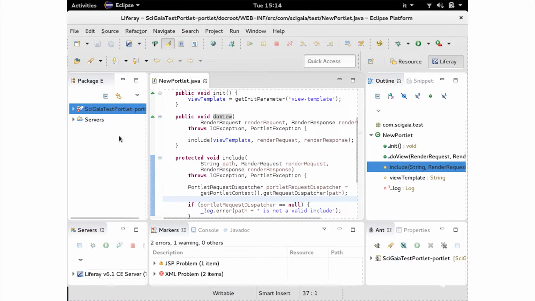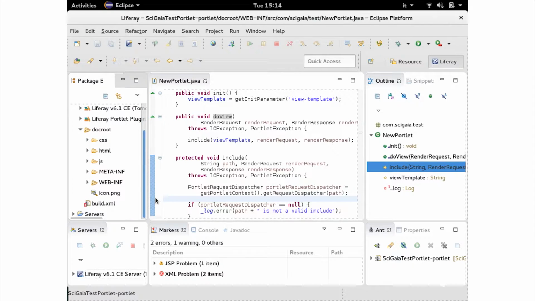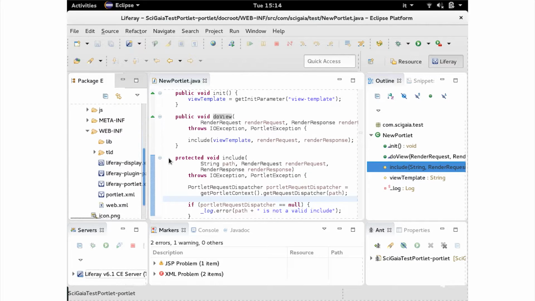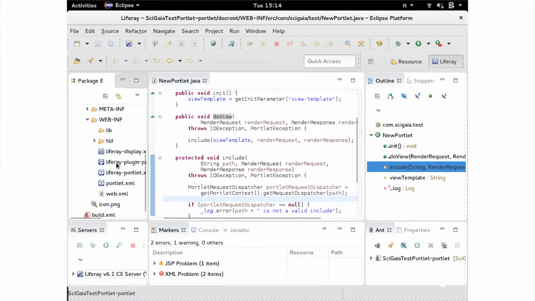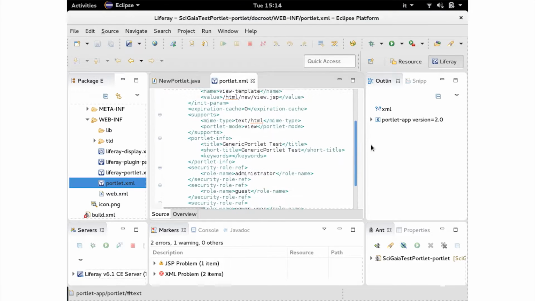Because when you create a portrait, you have several XML files. I'll show you the file. Everything is created inside the directory called docroot in your project. This is a standard web archive package. So you have the WEB-INF and the META-INF directory. Inside the WEB-INF, you have all the XML files describing that this project is a portrait. You have the portrait XML, that is the standard file descriptor for the portrait, as defined by the portrait standard. And in this file, you have the description of the portrait that starts from here.